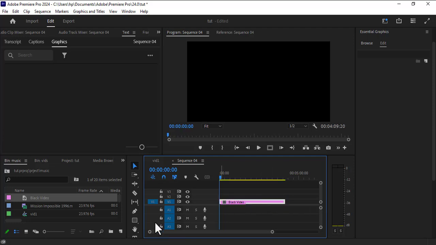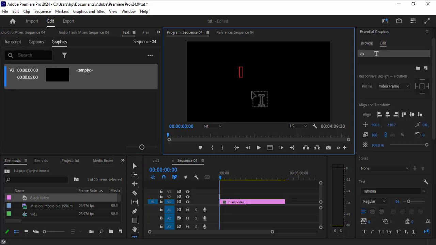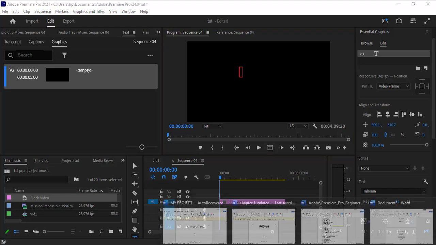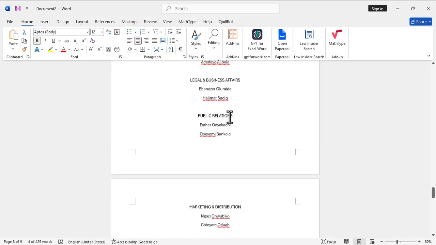Next, you either press T or come down and grab the type tool. Then you place this type tool here to begin typing. Basically, you should have your end credits typed somewhere already so that you don't have to type them in again. I have mine in a Microsoft Word document, and here it is.